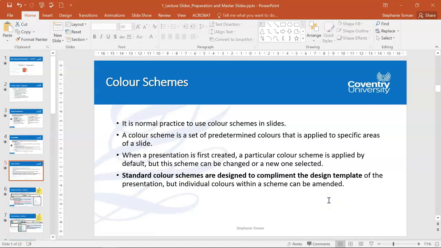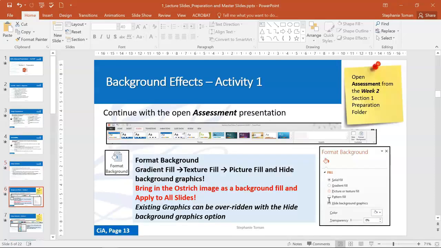So it's normal practice to use colour schemes in slides, also designs. You can design your own, you can make it spectacular. I've seen some amazing things done with just Microsoft Office PowerPoint. You don't need to go into the web and get lots of designs, but they're out there too. So think about all of these different things when it comes to colour.